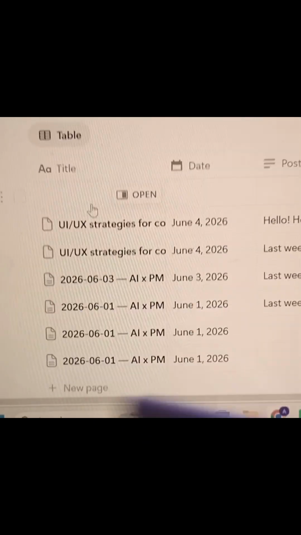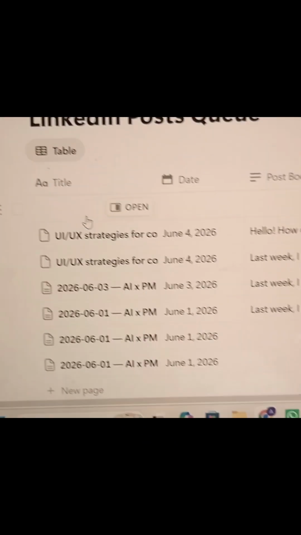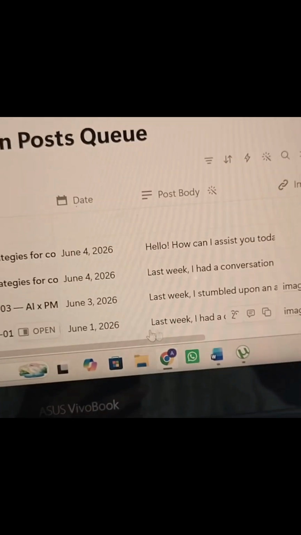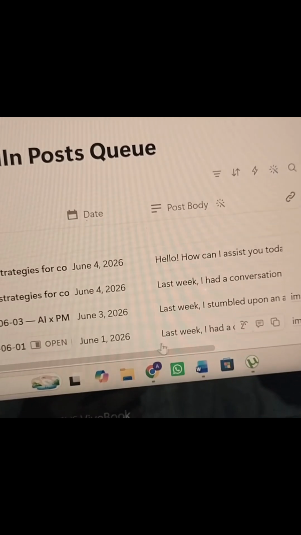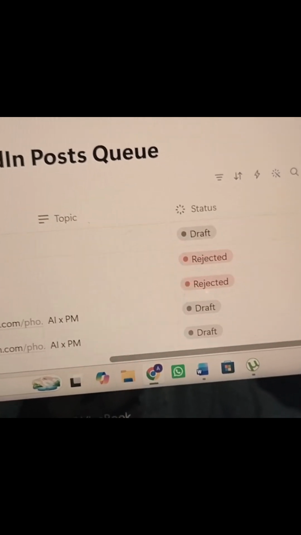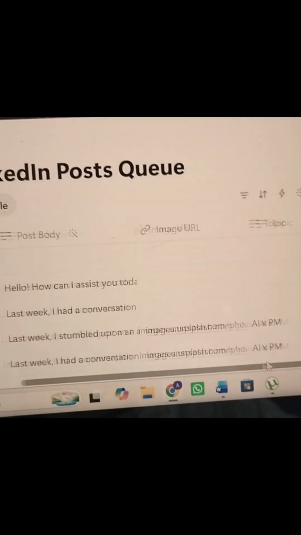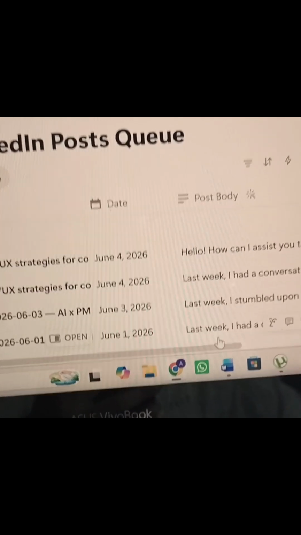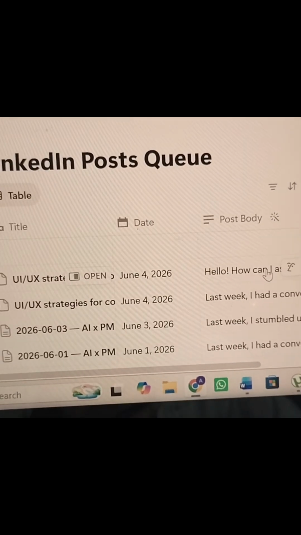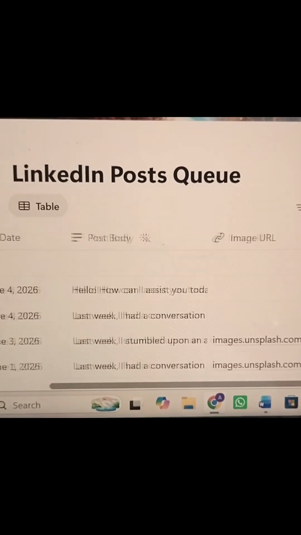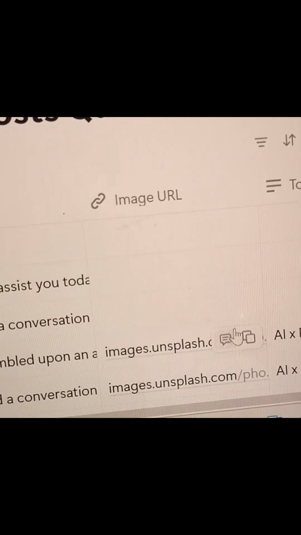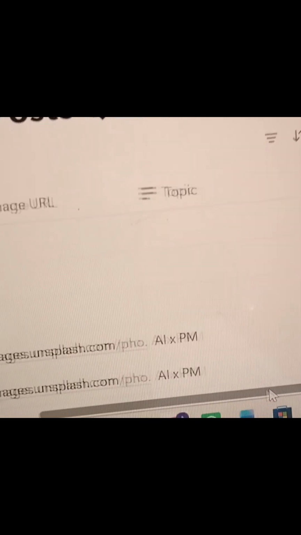We're going to create a LinkedIn post queue where all the topics will be there which you want to write about, date, post body, so that when the automation runs and ChatGPT creates a post, it's going to store everything, and you can just open this database and see your post and what topics it created. Oh, sorry, I forgot that we are using Unsplash for image generation, which is also completely free.